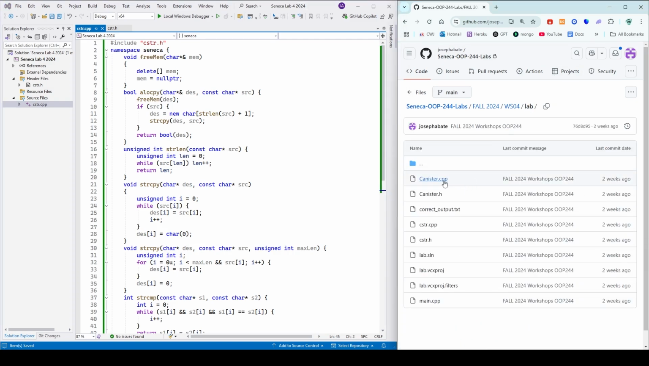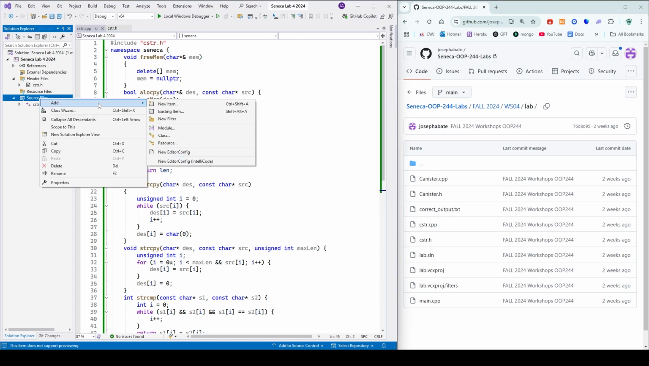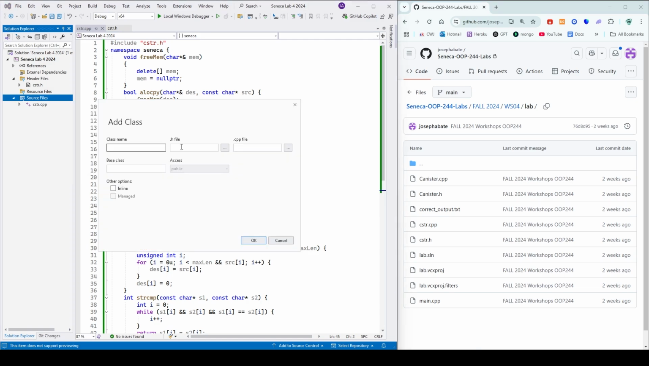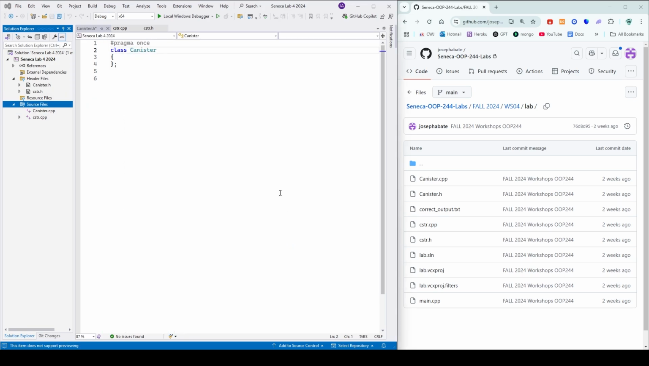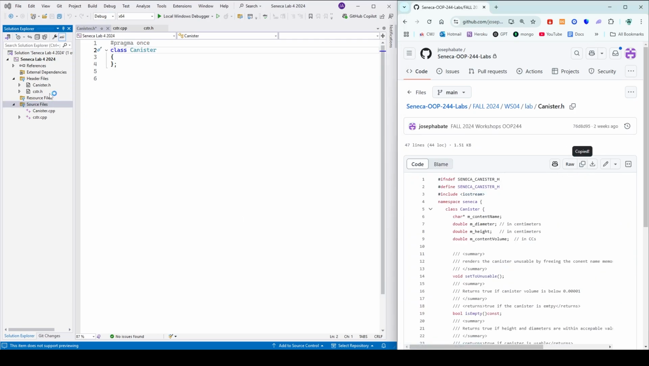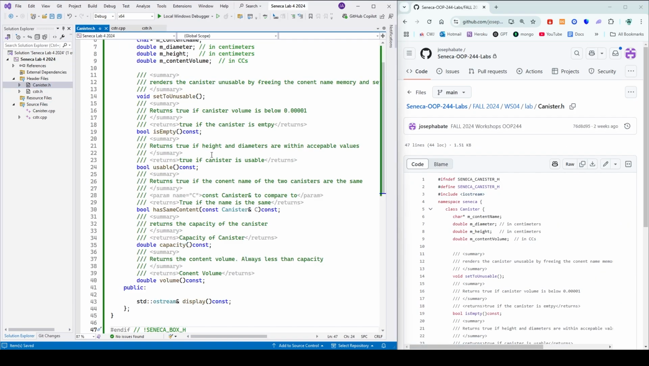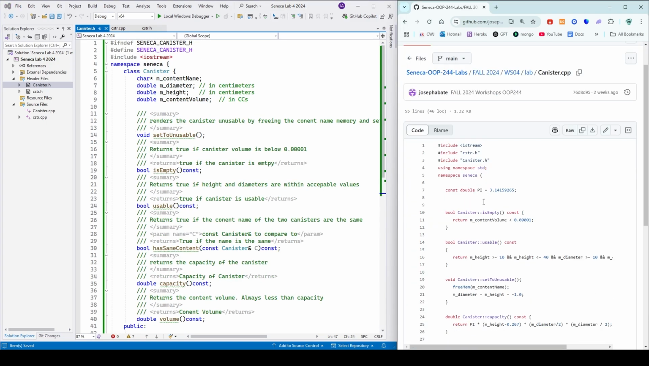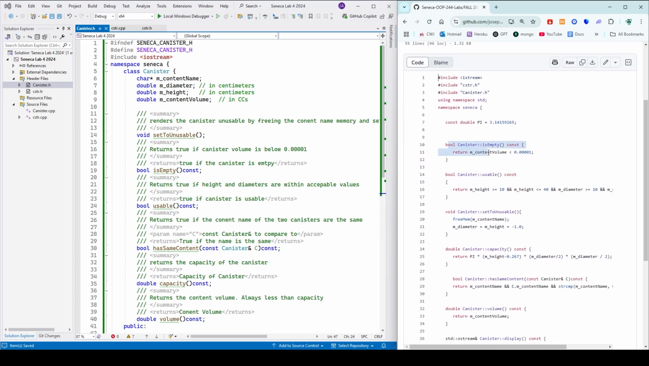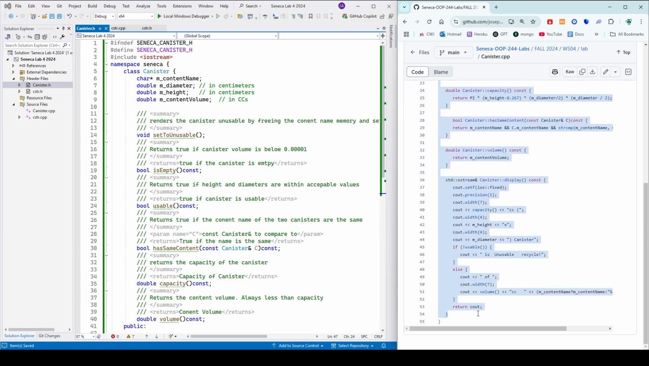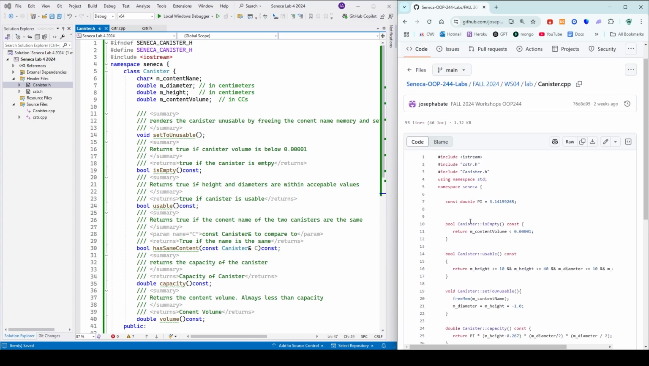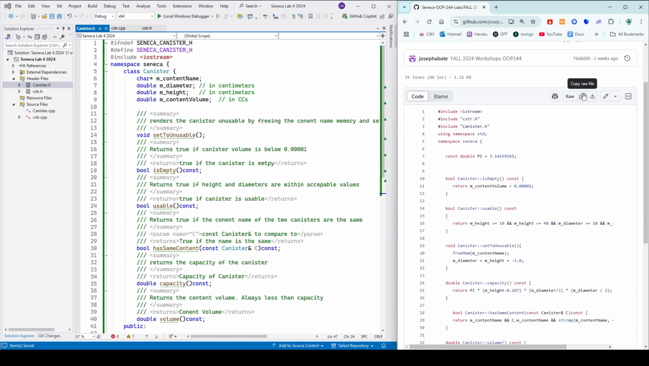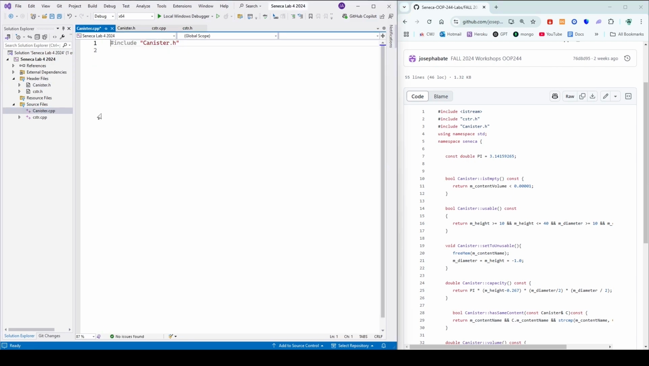So let's create the Canister class as well. All right, let's start with the header file. Let's copy it, go into the header file, paste it, and then let's go back to the source file. One thing to note is that all of our private functions, they already wrote the code for us. So all we need to worry about is a few public members and then the constructors and destructors. So they make it a little easy for us in this workshop.